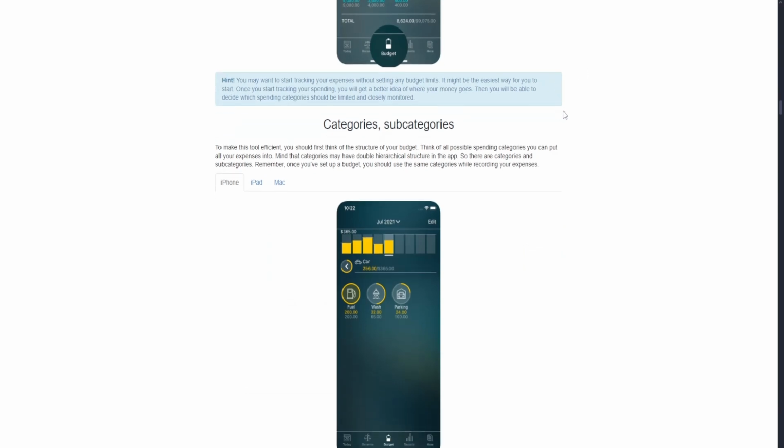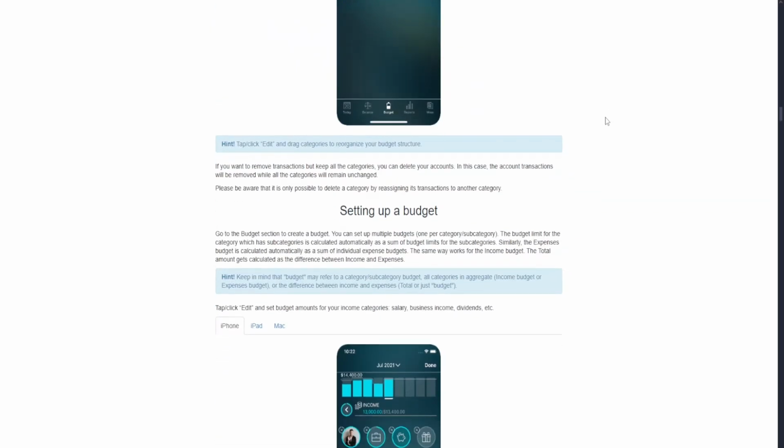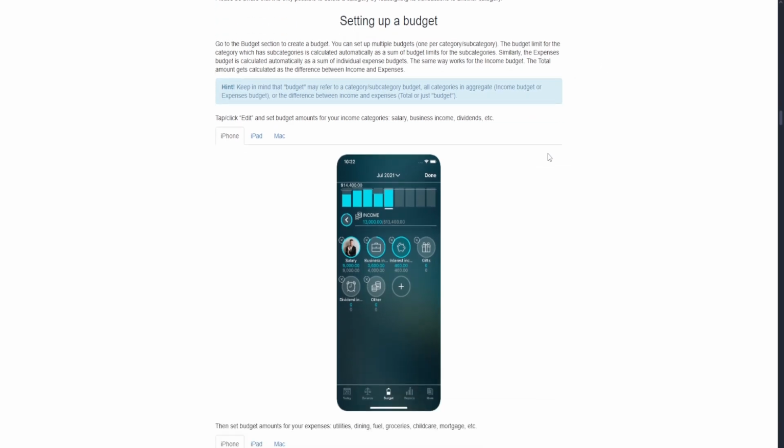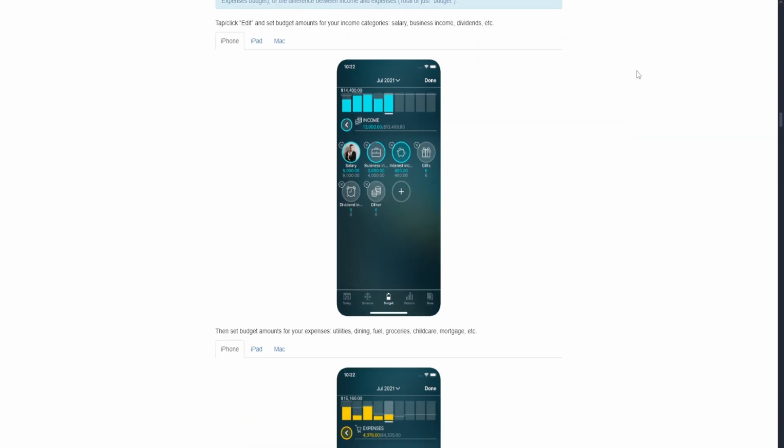And for categories and subcategories, you can make this tool efficient by first thinking of the structure of your budget. Then, to set up a budget, just go to the budget section and create a budget. You can set up multiple budgets.